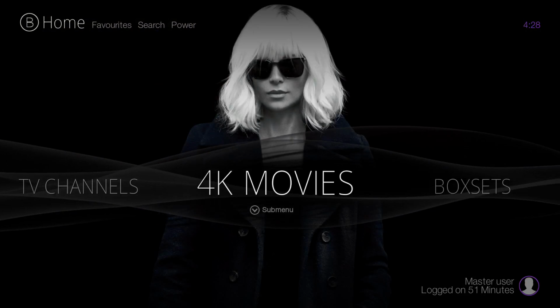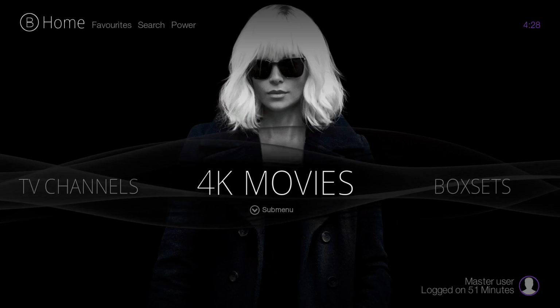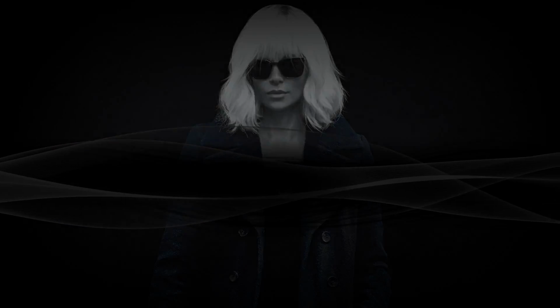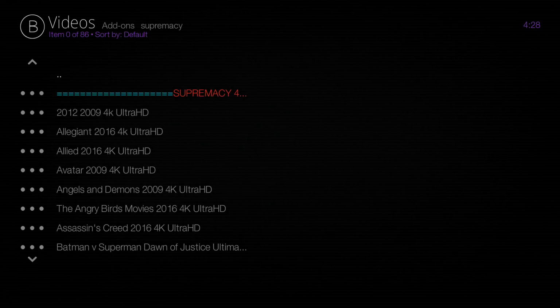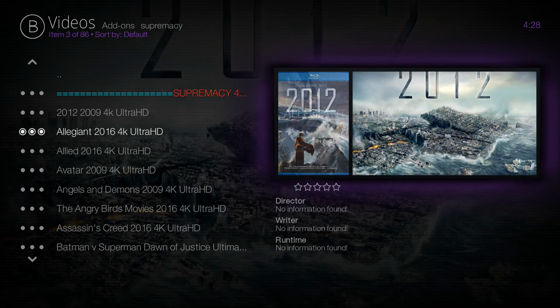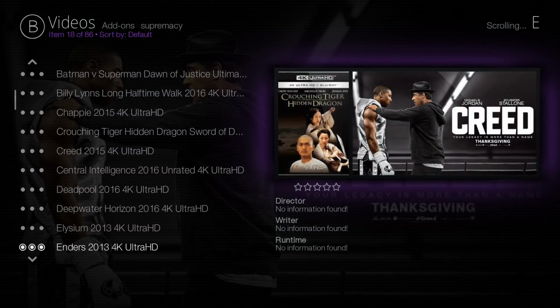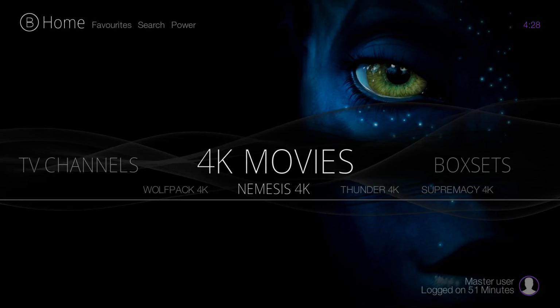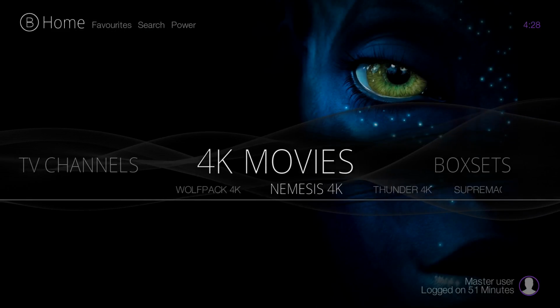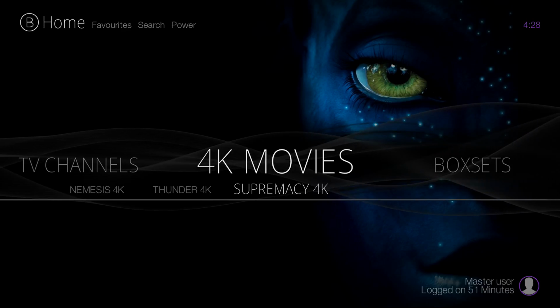Alright, here you have your 4K movies. Clicking on 4K movies itself now takes you to the Supremacy add-on, your 4K movies section. In the sub-menu you have Wolfpack 4K, Nemesis, Thunder, and Supremacy.